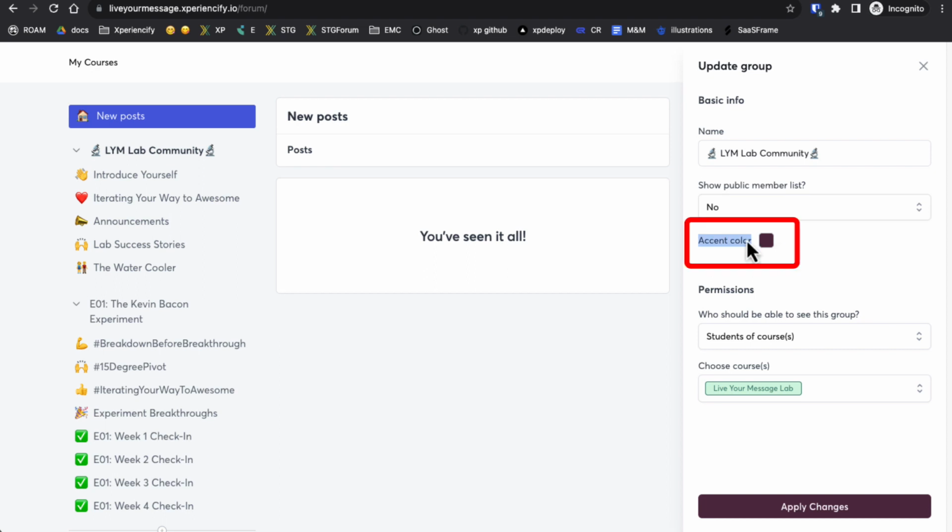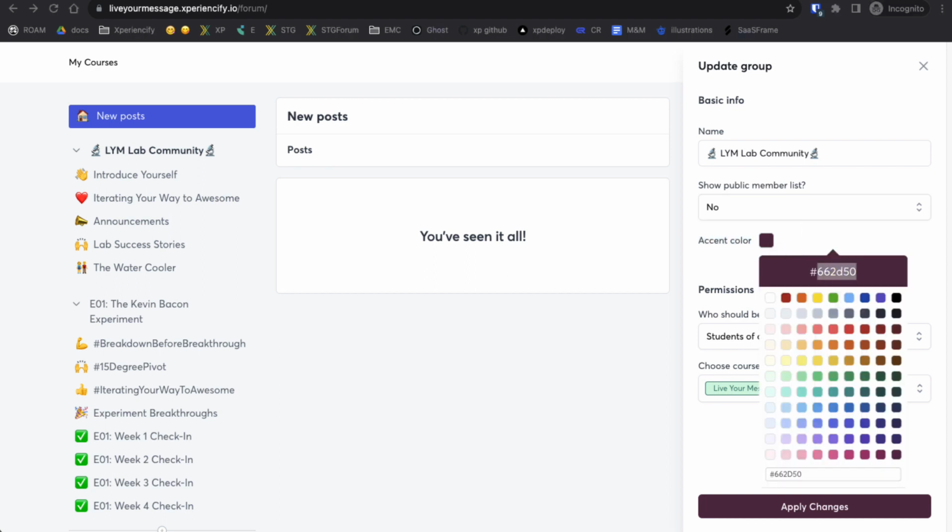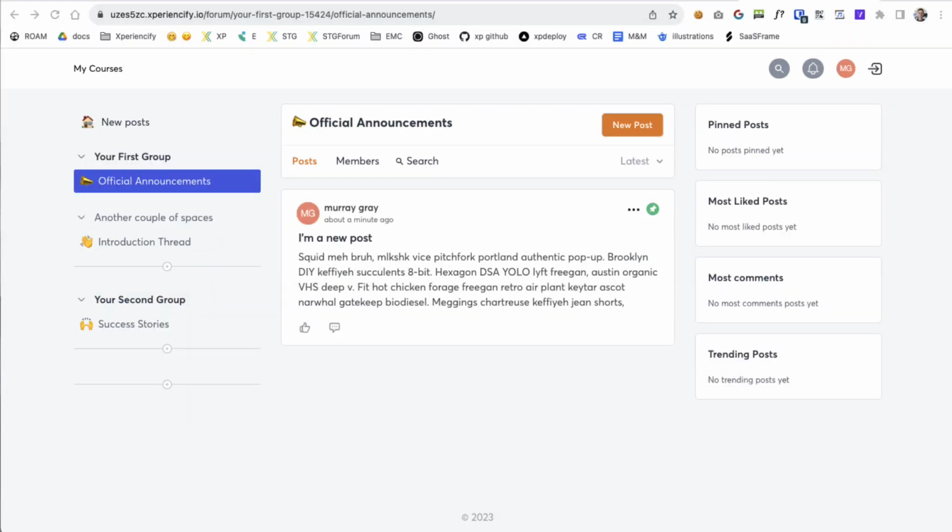Just change the color in the group panel here, and then it becomes the main color used in that group, as you can see here. Now let's click into a space, and you'll see we have some tabs at the top: Posts, Members, and Search.